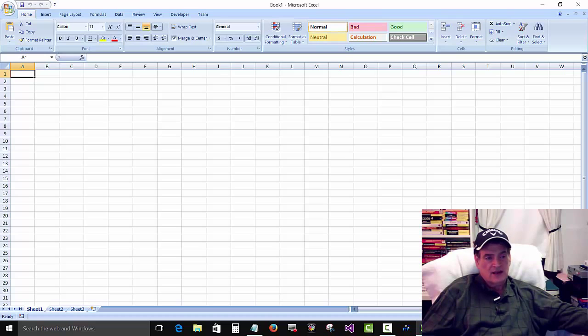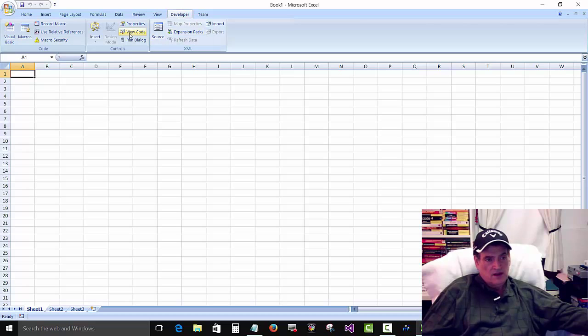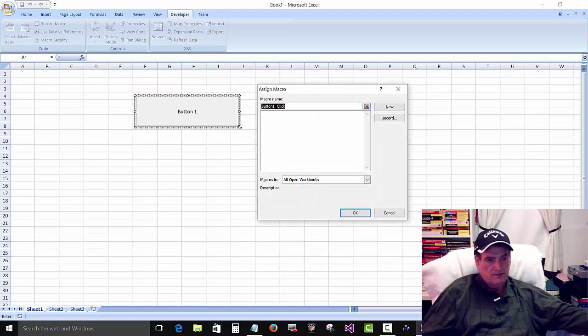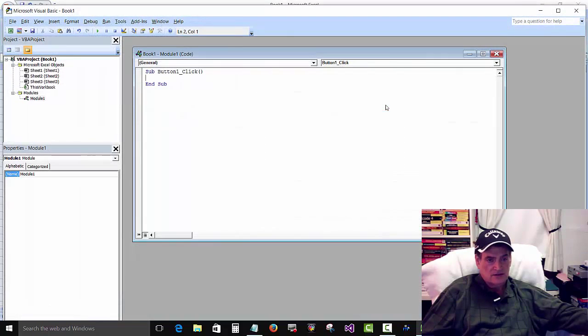Now for this second example, let's do something a little different. Let's go to the Developer tab, grab a button, draw our button out. Now it's asking, do you want to assign a macro to that button? Yes. You want to record one, or you just want to create one? The first time we clicked the record button. This time we'll just create a new one.